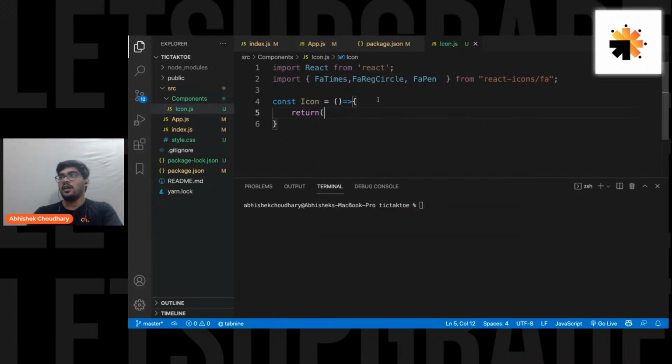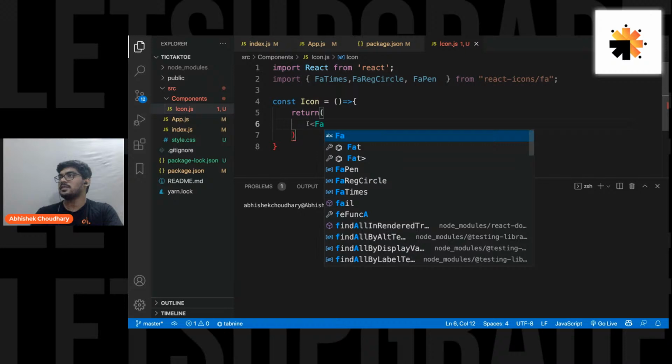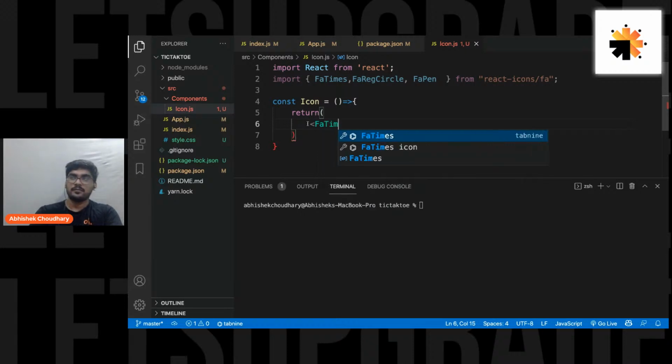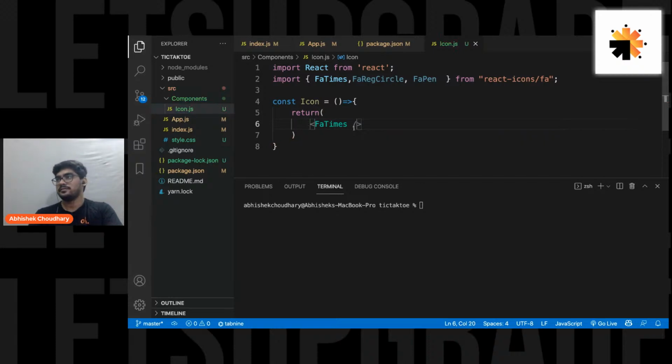Okay. So now the best thing about these icons, all the icons that are here, you can use them like a component. So how do I use a component like this? FA, which icon do you want? Let's suppose let's take FA times. FA times. So that's the best advantage of using these icons. Everything you can use here as a component. You can style it accordingly and a lot of other things.